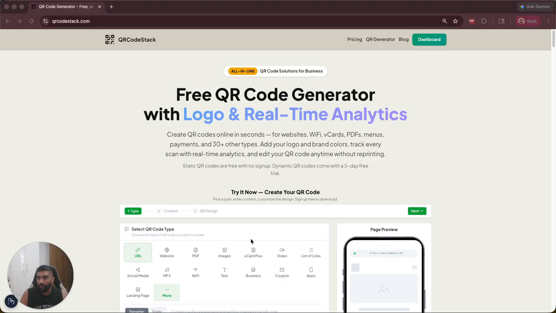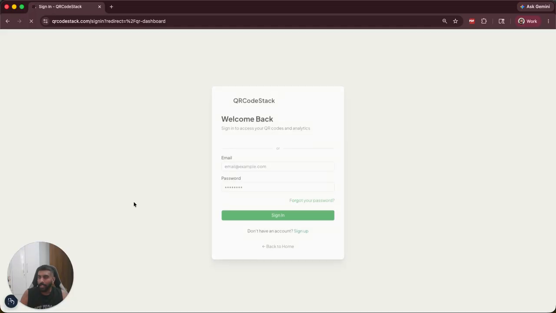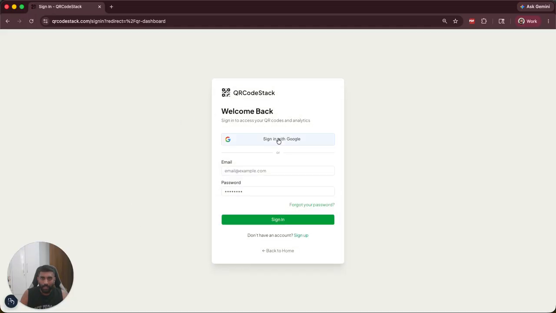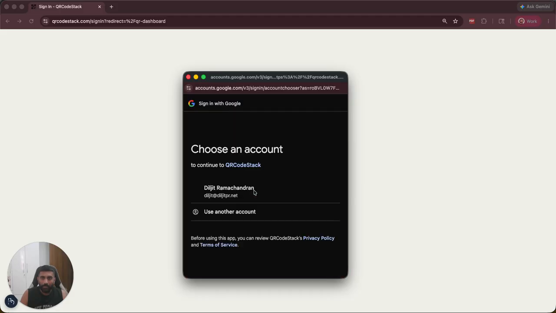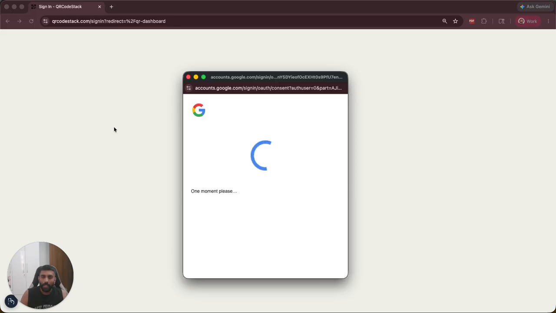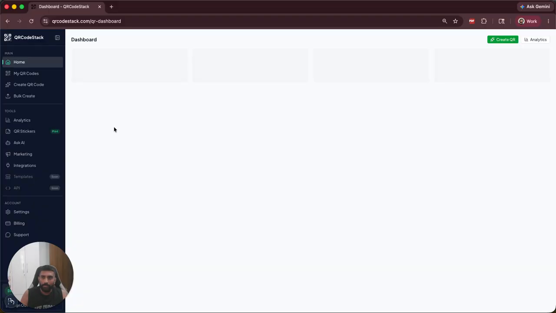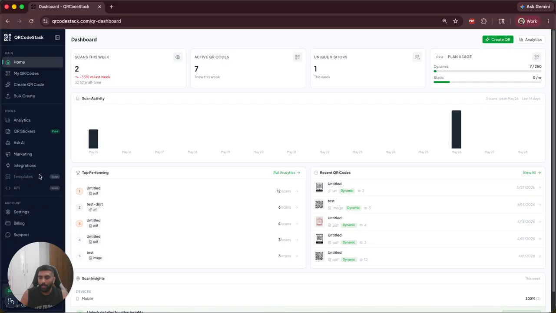Once you sign up with your account, it will take you directly to your dashboard, and this is where you get all the options to create and manage your QR codes. So I'm going to sign in with my personal email address, and it should be quite simple. Once I log into the dashboard, it's going to take me to the main page where on the left side you see a bunch of options, with each option doing a different utility.